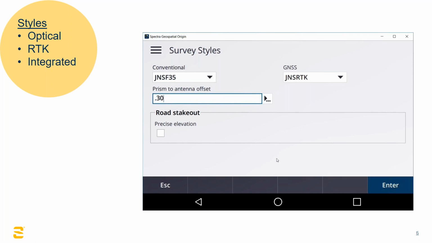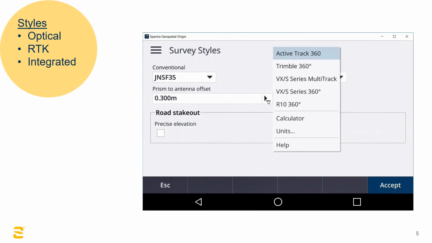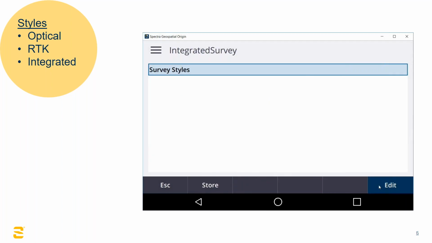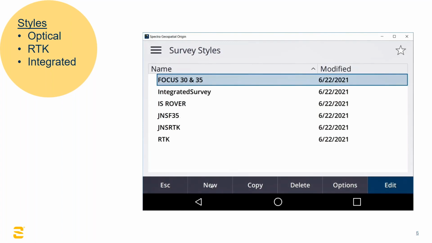A flyout menu there will allow me to change units or go to a calculator. I'm not going to be doing any roads today, so we'll leave that turned off. We have some built-in prisms already predefined, and we can store this integrated survey. So those are styles. That's the first part of the software.